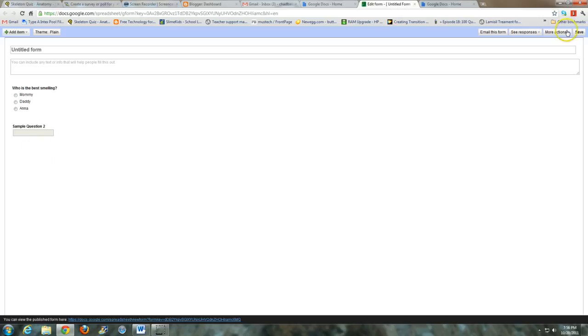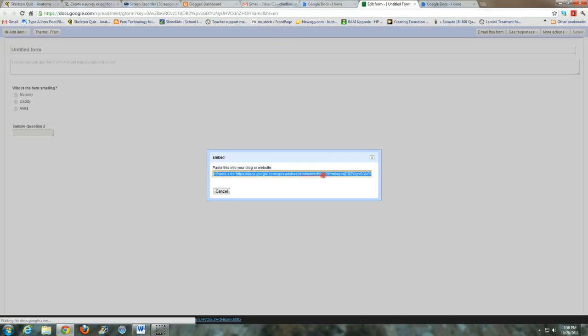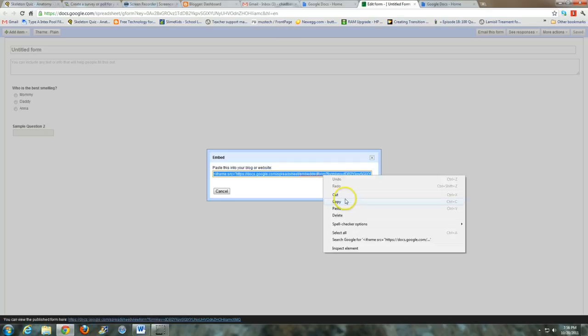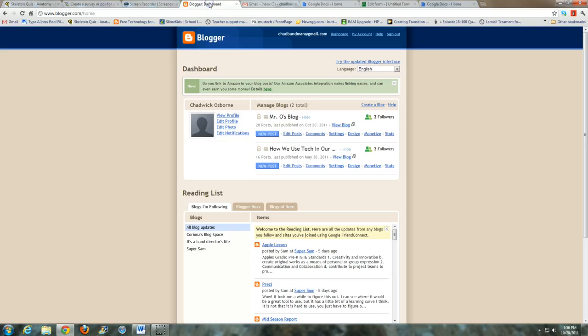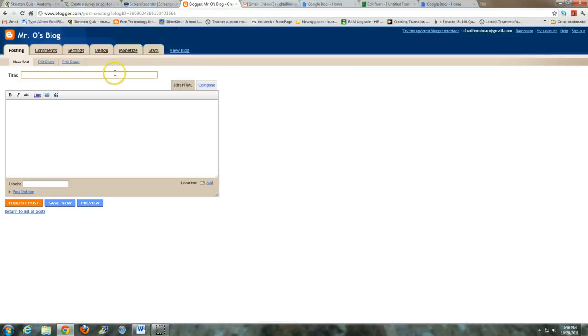Now I'm going to come over here to More Actions and I'm going to click on Embed and it gives me a little piece of code. I'm going to copy that. I'm going to go to my blog. I'm just going to type the text in there and all I have to do is copy and paste.